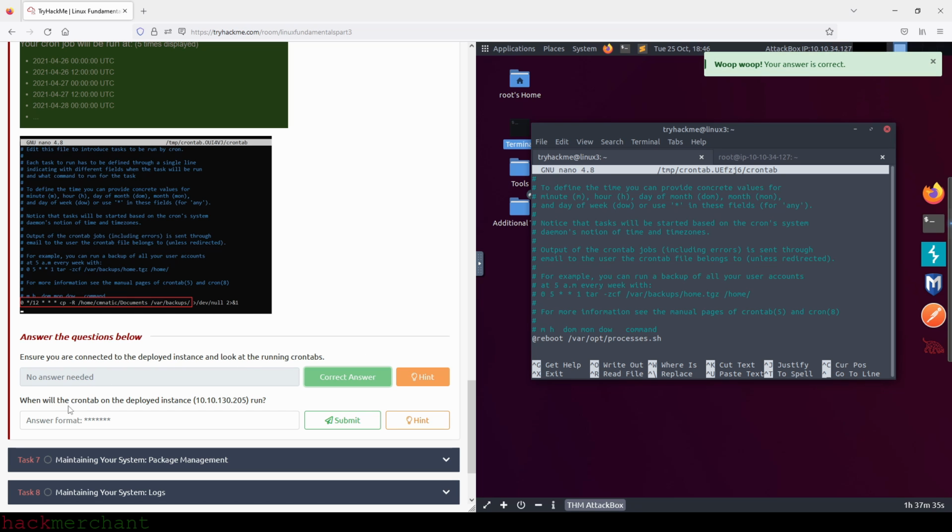And now, when will the crontab on the deployed instance run? And we can see that this crontab runs at reboot of the system. Okay, so we can just type in at reboot. Oops, my bad. Reboot, like this. Okay, and we submit, and we can exit right here. So we click on Control X.